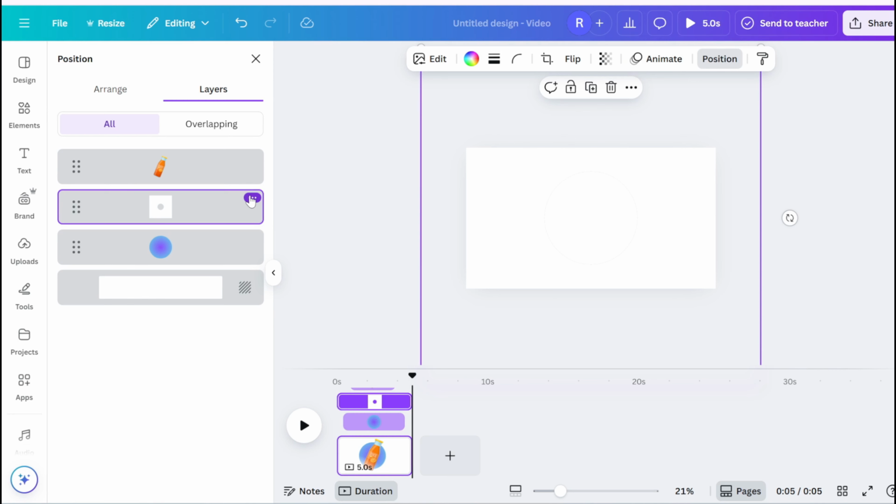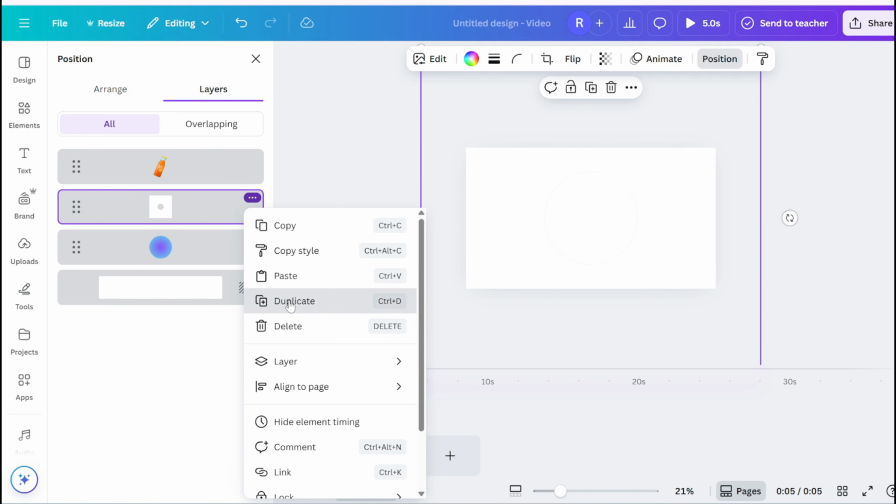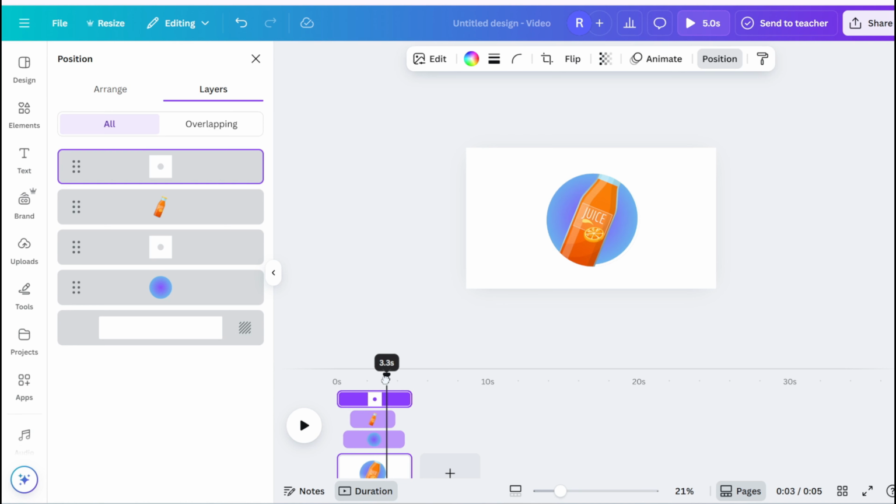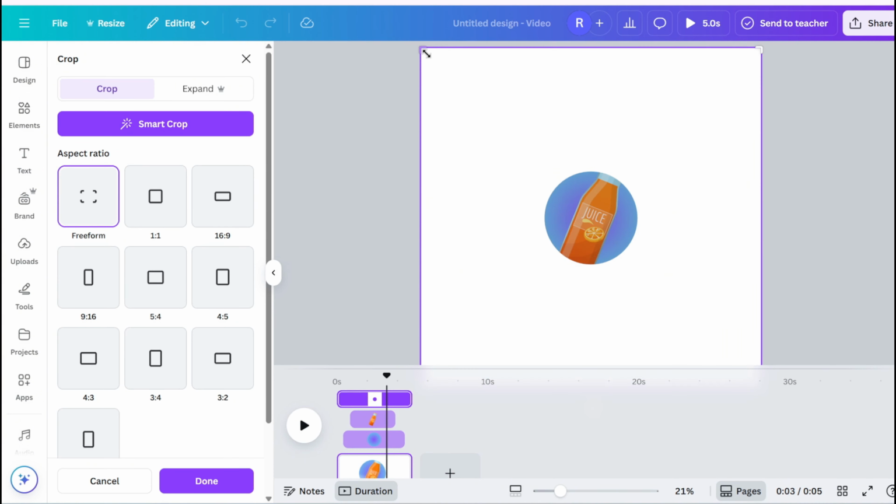Duplicate the circle hole layer. Move the duplicate to the top of the layer and center it. Crop the duplicated circle hole from the top using the Crop tool.